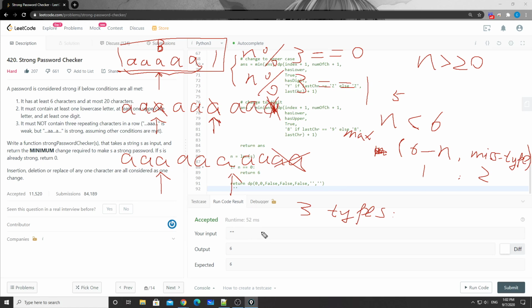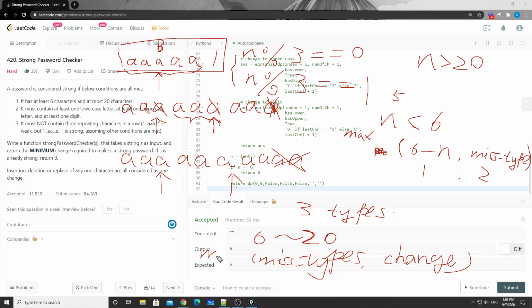And how about between 6 and 20? So between 6 and 20 is also kind of straightforward, because for every 3 consecutive letters we need to make one change. And while we're pre-processing the numbers of consecutive characters, we just do the same thing here. Basically we take the missing types and the number of changes we need to make. We also do a max of them.